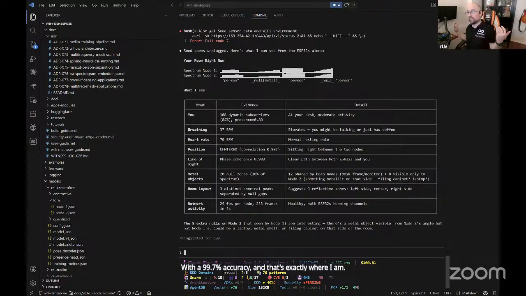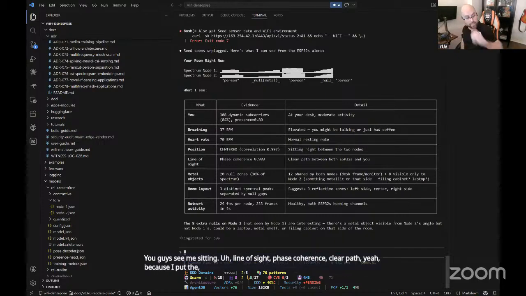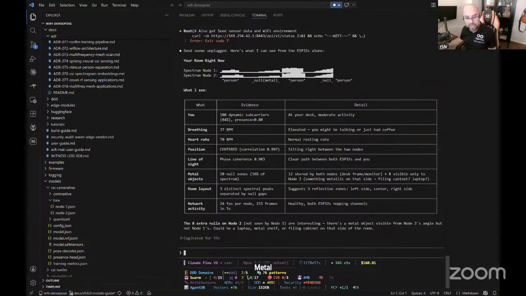I'm sitting. You guys see me sitting. Line of sight, phase coherence, clear path. Yeah, because I put these basically in clear sight of me. Metal objects. Yep. The biggest metal object is my monitor. It's a 50-inch Samsung monitor that takes up my entire desk. So I asked it, what do you see in the room? And it's literally giving me an exact description of that room.